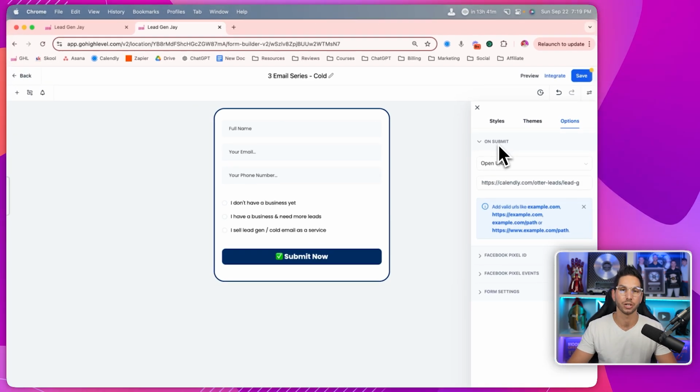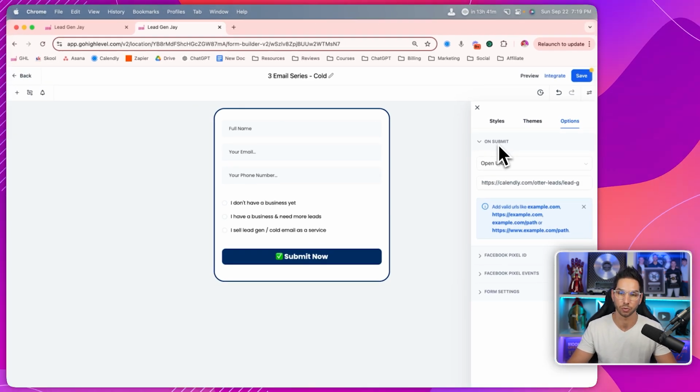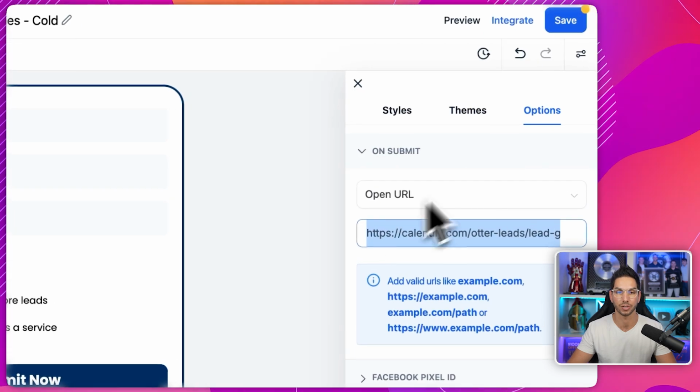In options, you're able to control what happens when you submit the form. So on submit, open a specific link. Again, this on submit honestly never gets used because I'm using these inside of funnels, and when they submit the form inside of the funnel, it goes to the next step. Now again, you can send someone a standalone link to this form.